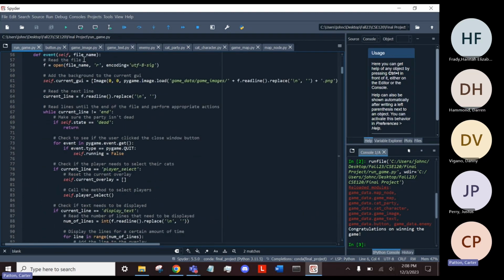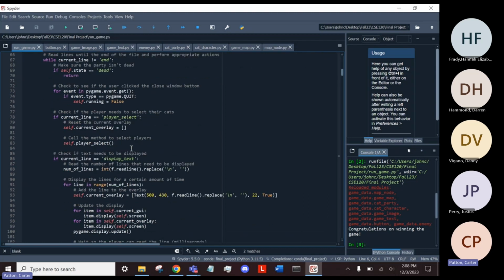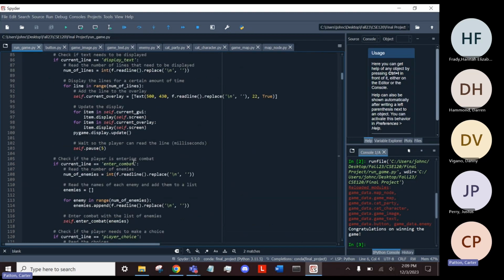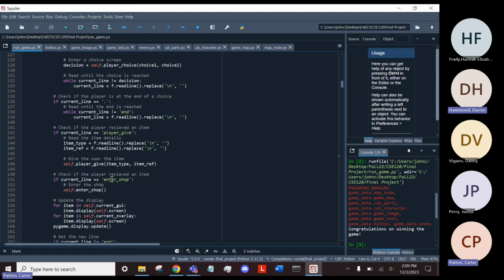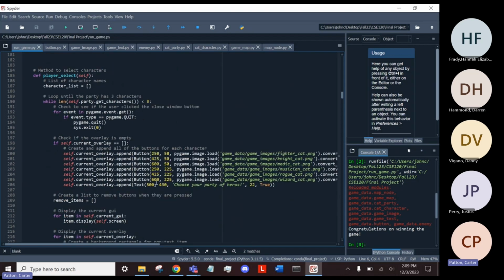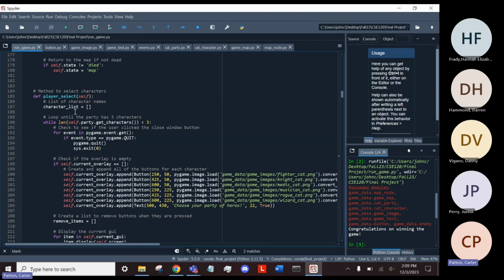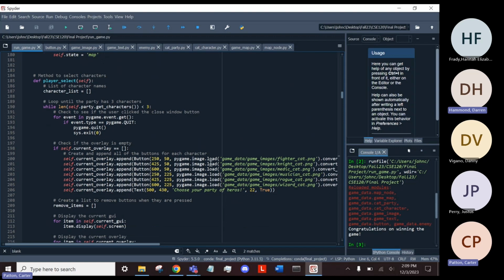And it has an event. So if you have an event with the file name, then it reads the file and goes through and does things like player select or display text or enter combat or player choice, depending on what's in the text file. And then each one has sort of a method within it to perform those things. So for example, the player select loads all of the images and creates them as buttons.